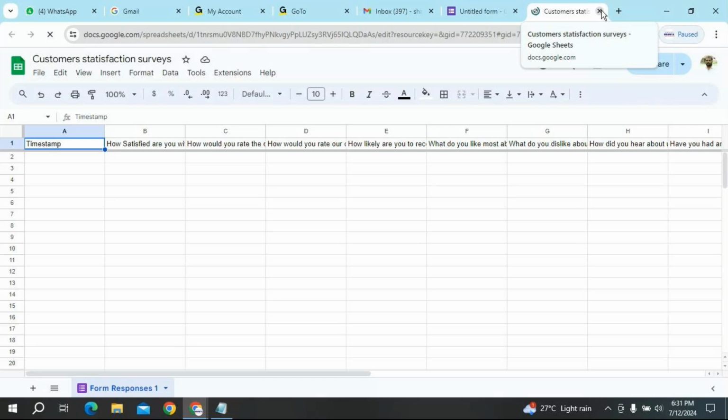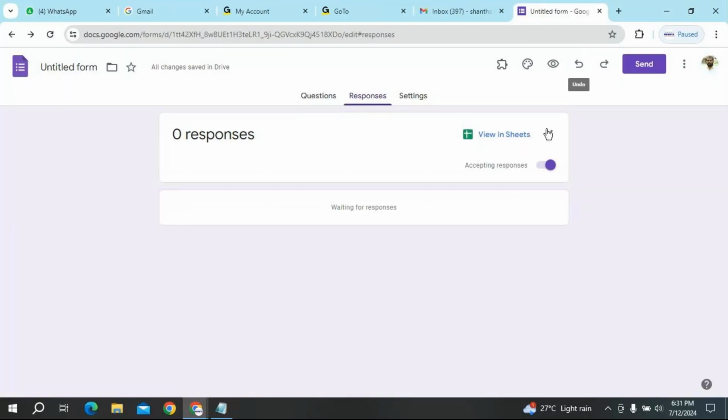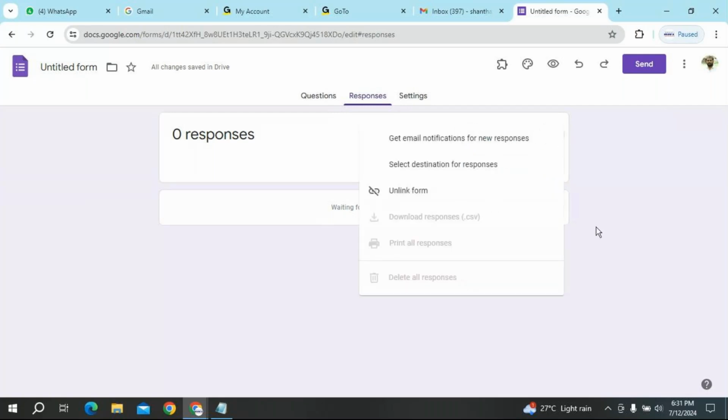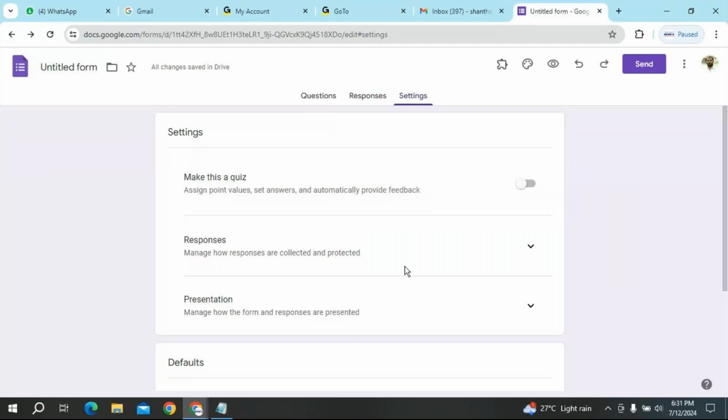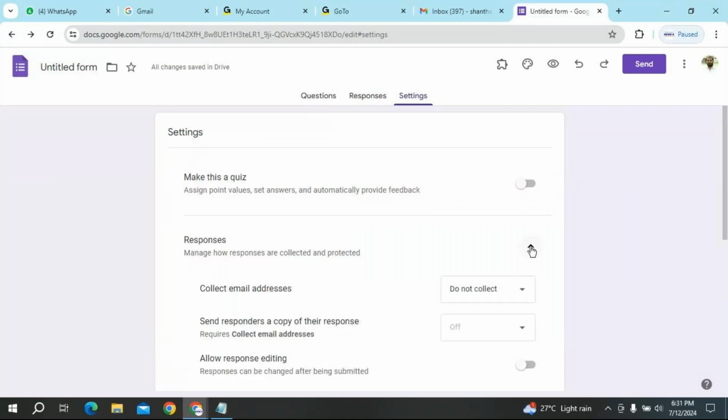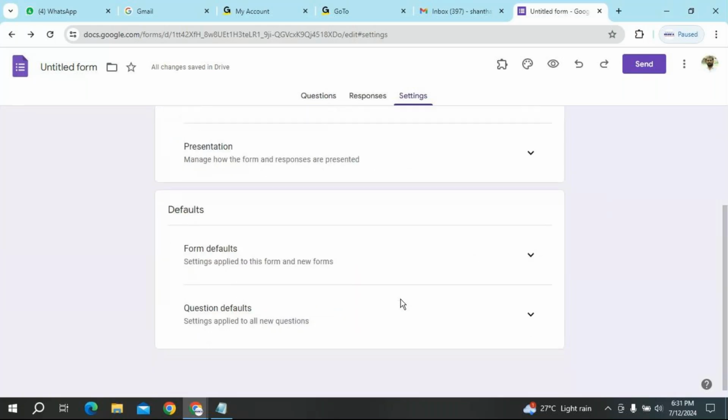Then I'm closing this as of now after this integration. Later on I will show you how the responses are recorded in this area. Next there is a setting option, get email notification for new responses. Right now I don't want any of these parameters. Now go to the settings. Here I have responses, so do not make any changes as of now.